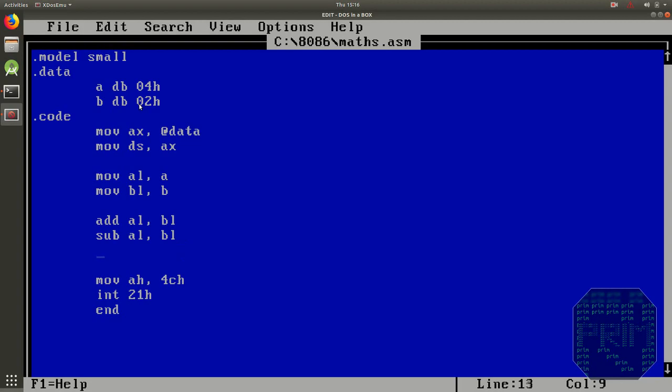Now for multiply and divide, we use a bit different approach. Multiply and divide are single operand instructions, and we can only specify registers to be operated with them. Like we cannot have a number there. For example, we could have a direct number specified here, but in multiply it's not possible.